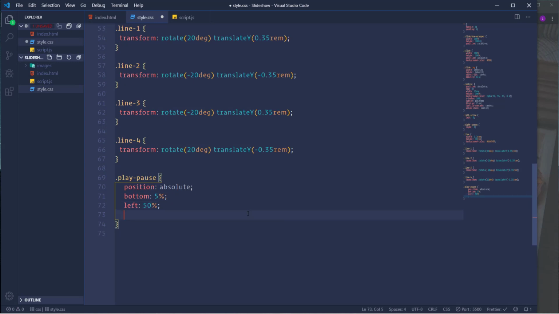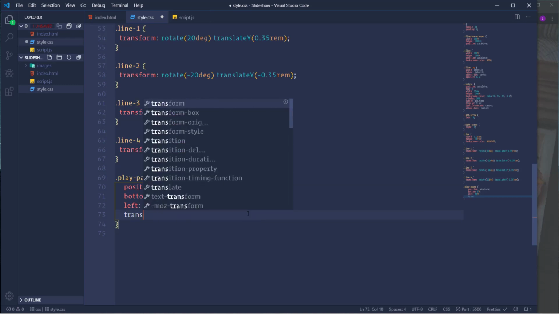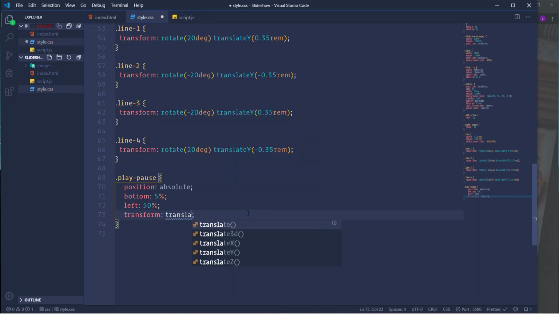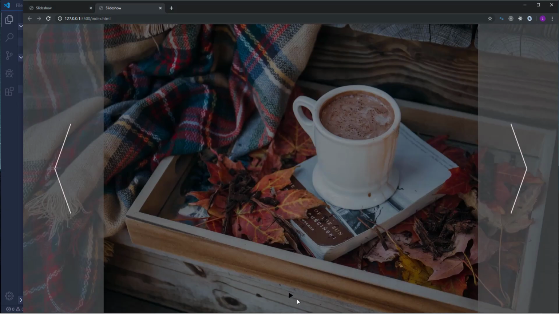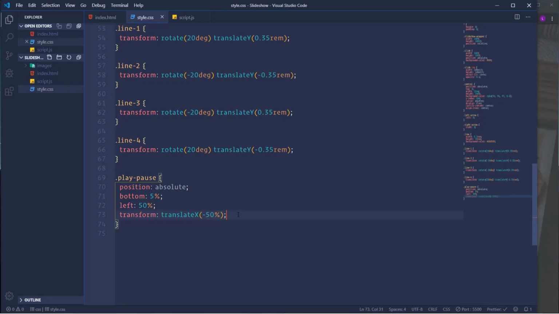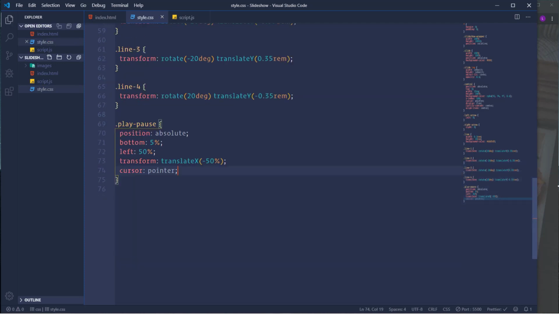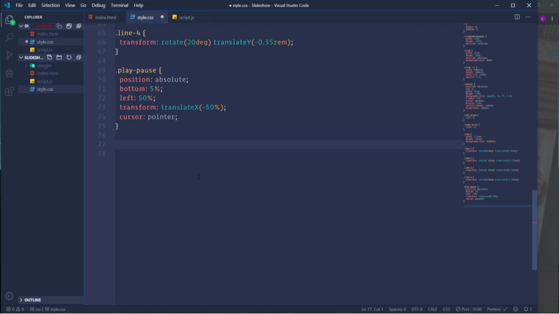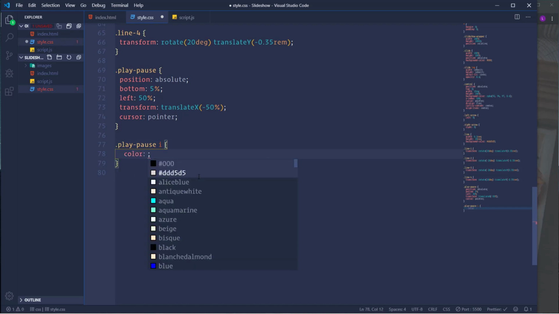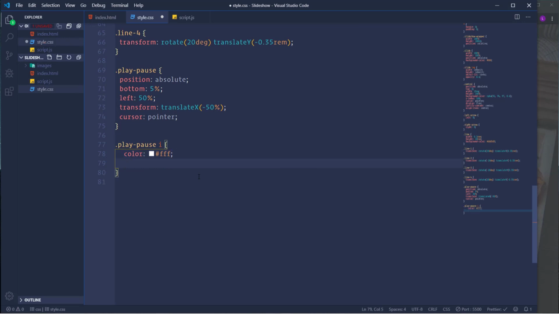And besides that, for perfect centering, we need to use transform with translate x. We have to move the element according to x direction, and we have to pass here minus 50%. So this little technique allows us to center the element perfectly. Finally, let's use cursor pointer. Okay, so now the button is visible and it's centered. Finally, I want to make it look nice, so let's go ahead and select eye element itself. Change the color of the element, make it white. And also increase the font size, make it 50 pixels.